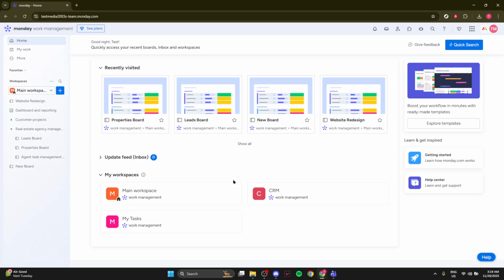First, you'll want to sign into Monday.com. If you don't have an account yet, setting one up is straightforward and quick. Once you're in, the first thing you'll need to do is create a workspace dedicated specifically to your real estate operations. This workspace will serve as the central hub for all your tasks and projects, so it's important to set it up with the right structure from the start.